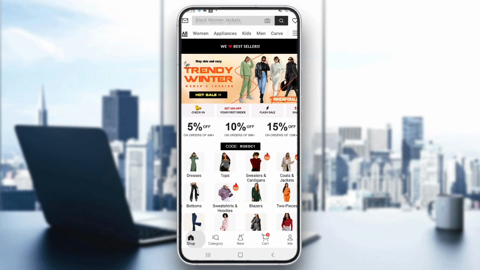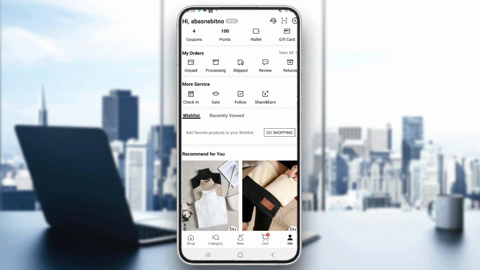So guys, now let's say we have placed an order, but now we want to cancel that order because we changed our mind and we don't want to buy the item. What we have to do guys is first go right here to the me page in the bottom right corner, click on me, and this will open up this new page where you can see your orders, your services, and so on.